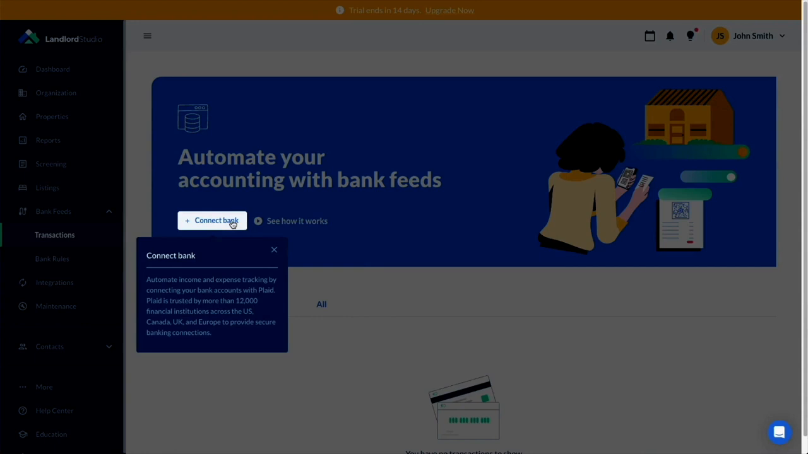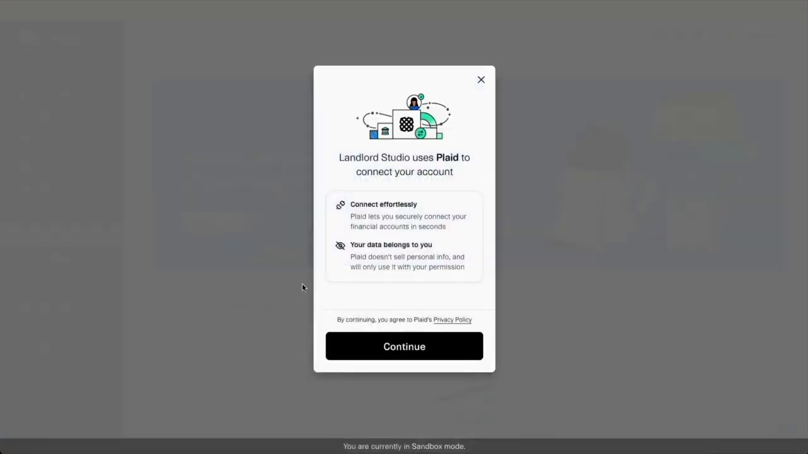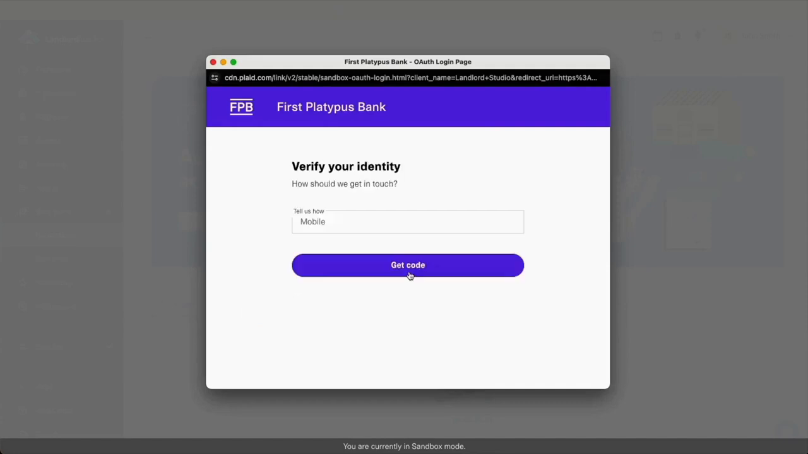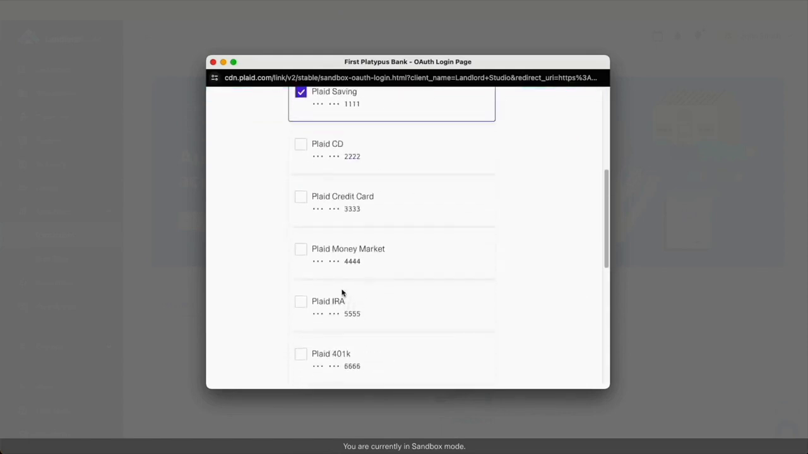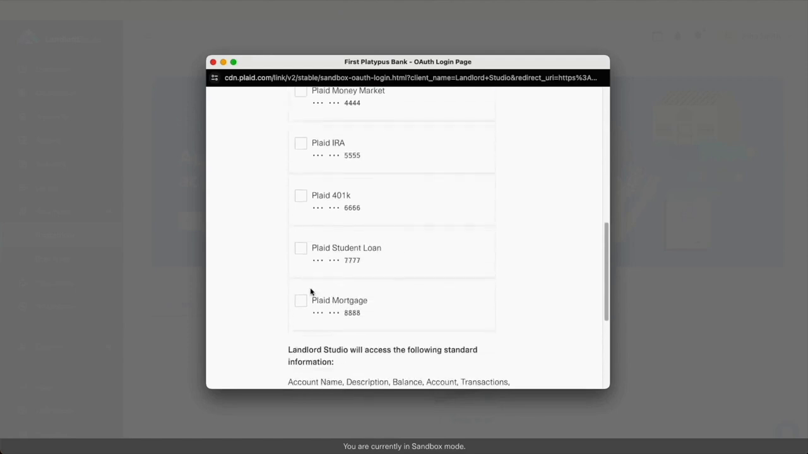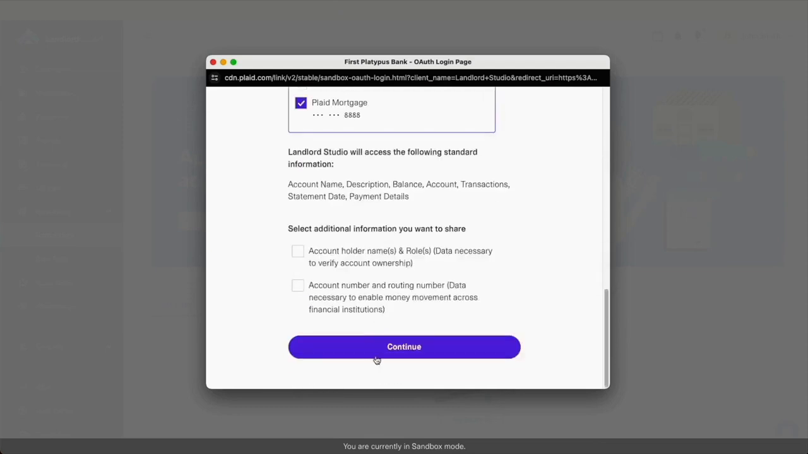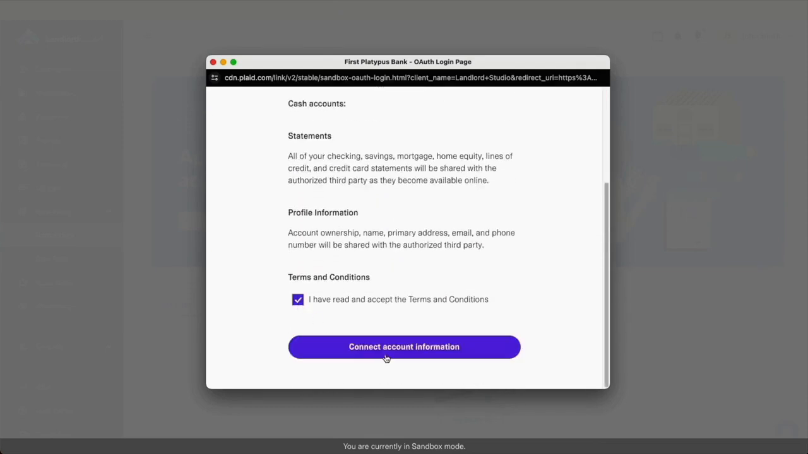This is one of our core features, which is bank feeds. And bank feeds is all about automating the reconciling process. So we allow you to securely connect your bank account via Plaid. And this is very similar to how QuickBooks and Xero and some of the other accounting softwares work. They allow you to securely add in all your bank accounts, whether it's your credit card, the mortgage account, checking, savings, etc. All that is brought into Landlord Studio in a read-only fashion.